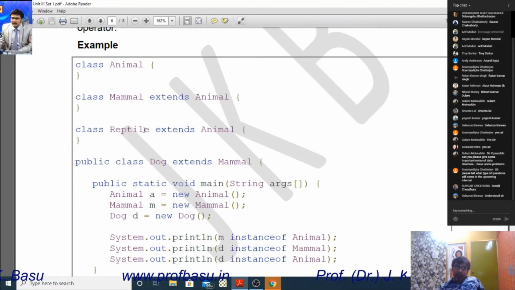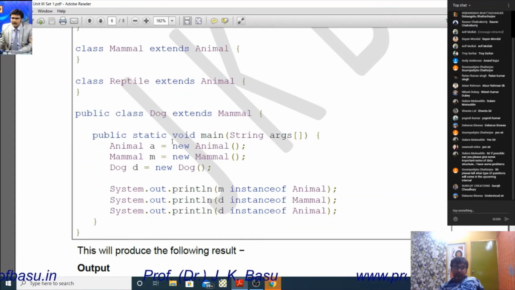Okay, reptile is also inheriting the property of animal. Here we are defining the mammal class. Public class dog is another class, which is inheriting the property of mammal, and which is inheriting the property of animal. So this is an example of multi-level inheritance.